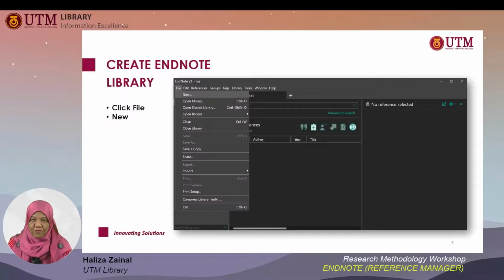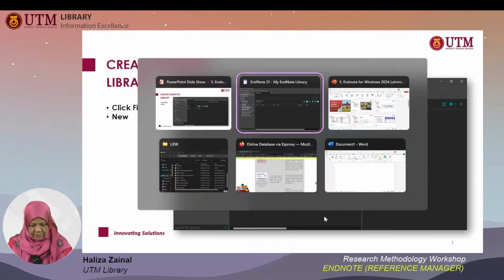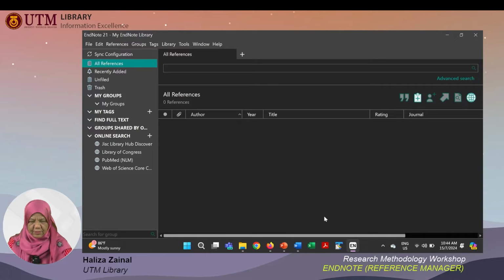Before I move on further, I would like to take you to Endnote software. Right, this is the Endnote software. If you manage to install it successfully, you will have an interface like what you can see on the screen right now. At the moment, I don't have a library. So what you need to do is open up your library.